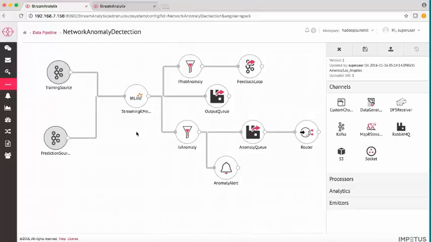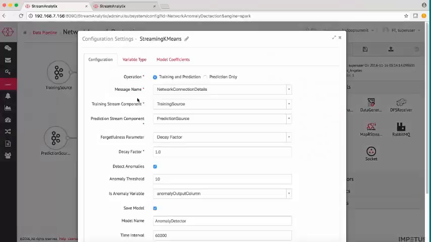One of the sources is the prediction source. We have used network data as one of the examples for this use case. So the prediction source is actually the network traffic that gets generated on a Wi-Fi router, for instance. That data is sent to the streaming k-means algorithm. The k-means algorithm will inspect that particular data, figure out what cluster that data belongs to, and plot the data into that cluster.